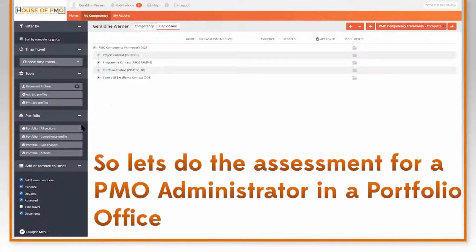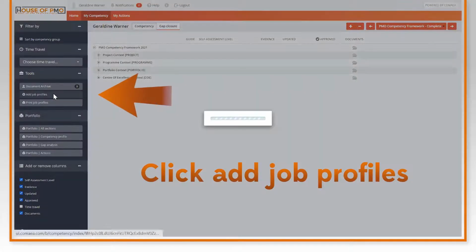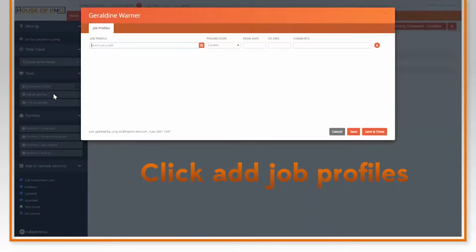So the next most important bit is to look at your specific job role and do an assessment within your role. So you can click on add job profiles on the left hand side over here, and I could just search for my job role. So I am a PMO administrator in a portfolio context, and that is my current role.